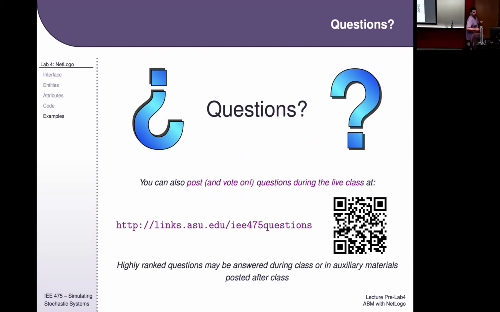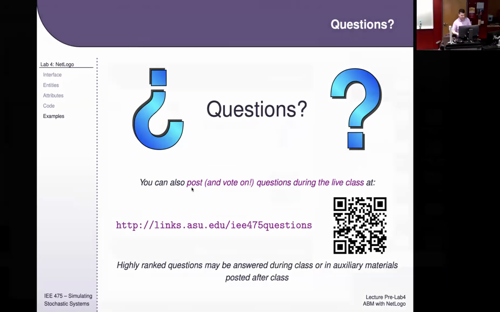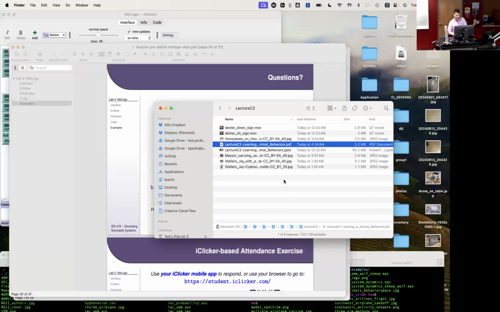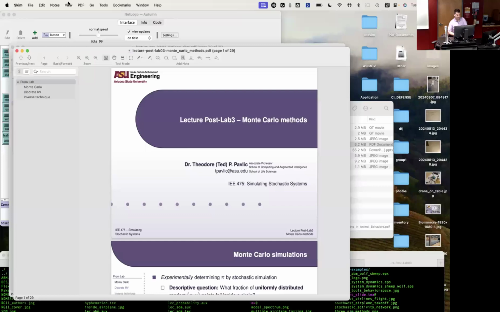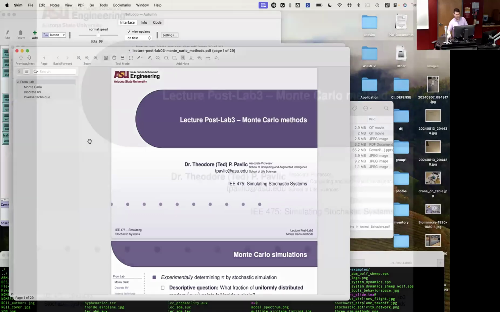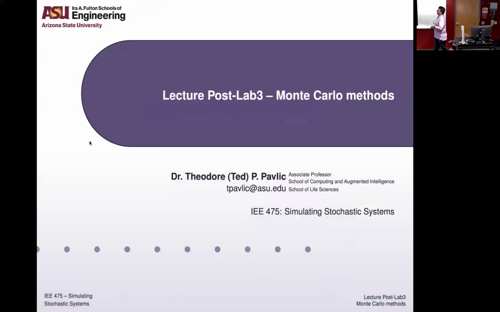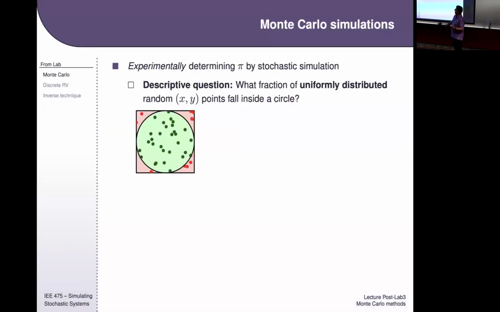Okay. All right. So I wanted to make sure that I cover a little bit of the Lab 3 interpretation, because these are a little bit more traditional results from industrial engineering. So in Lab 3, we're experimenting with Monte Carlo simulation. One example application of these numerical methods is experimentally determining pi by stochastic simulation.